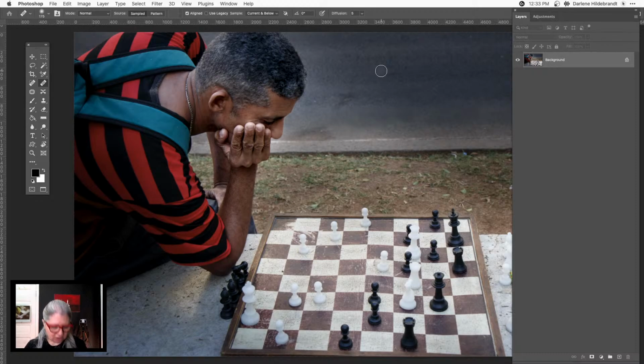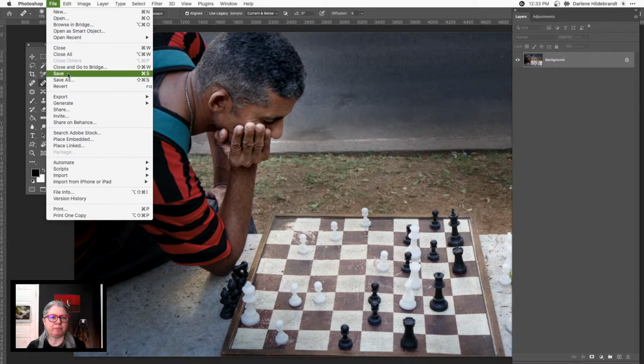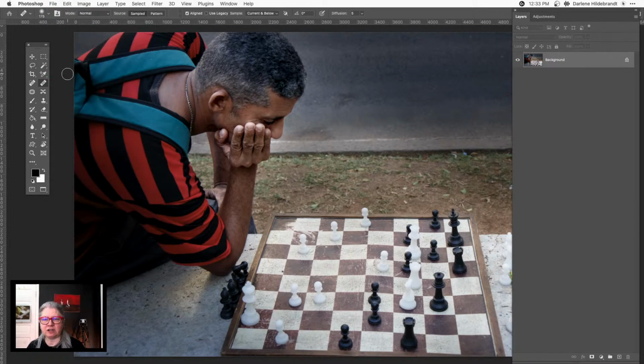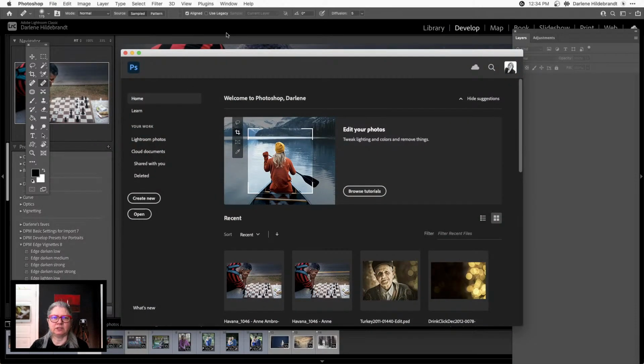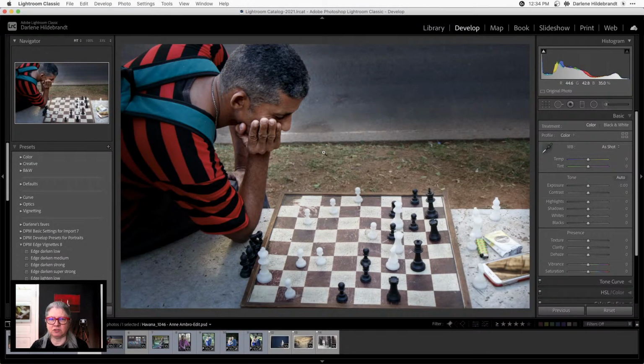Once I'm happy with that, I'm just going to hit save. And I use Command or Control S, or you can go up here and click save under the file menu. And then once it's saved, Photoshop will tell you it's saving. See it down the bottom here, it says 26%. Once it is done saving, then you can close the file. It's done. And come back to Lightroom.